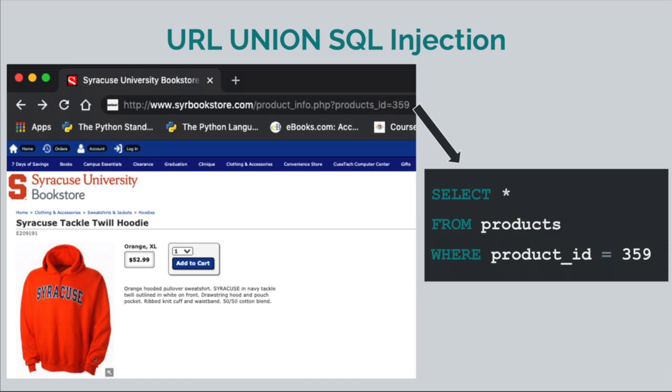At the top of the web browser I'm displaying, you can see that there is a URL, also known as a web address. Taking a deeper look at the URL, the part that says product_info.php is a file on the website, and after the question mark that follows that file is the variable that is getting sent to the website that says which product ID is brought up. So, product ID 359 is the Syracuse Tackle Twill hoodie.